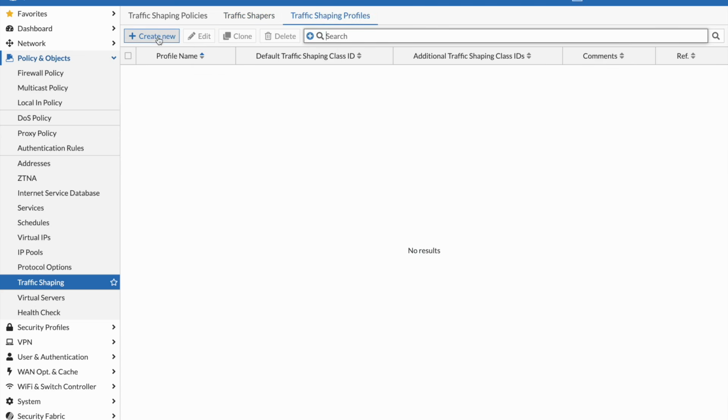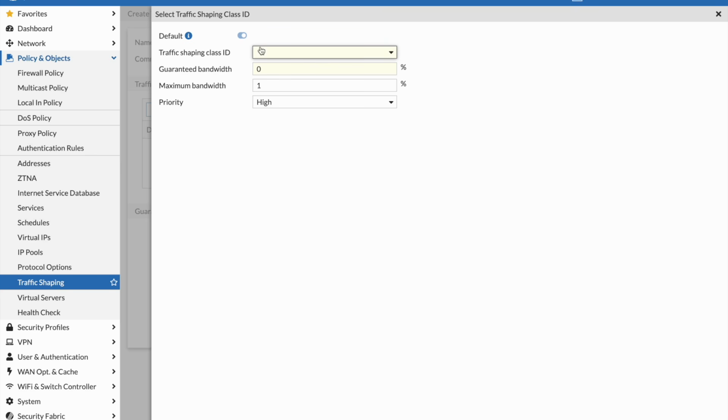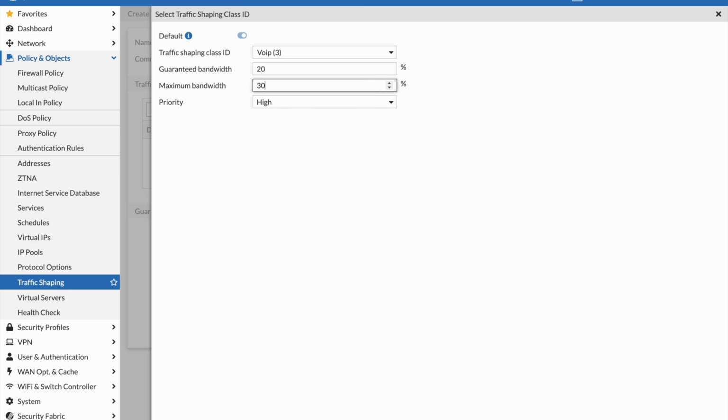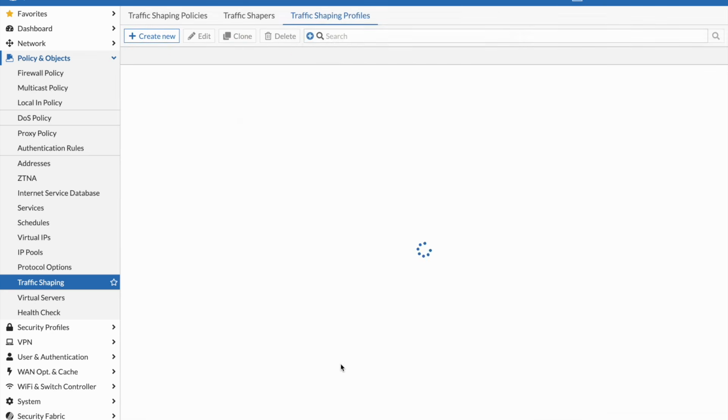But here is where I can create my percentage profiles, and I can create multiple classes. I can give a class a name, and I can give it a percentage here, say 20% of the bandwidth, and my maximum bandwidth 30% or whatever the case may be, and then I can give it thresholds here, okay? And then that will come along here, and then I'll do the next thing, which could be Gmail or Office 365 or whatever the application may be.